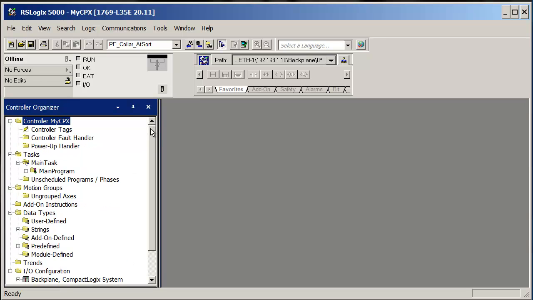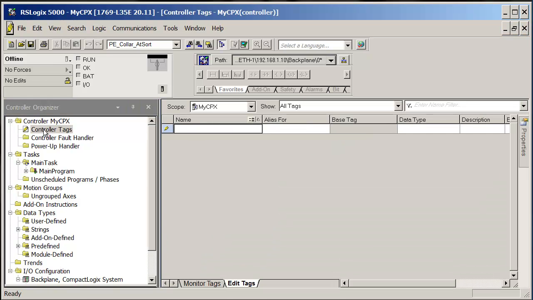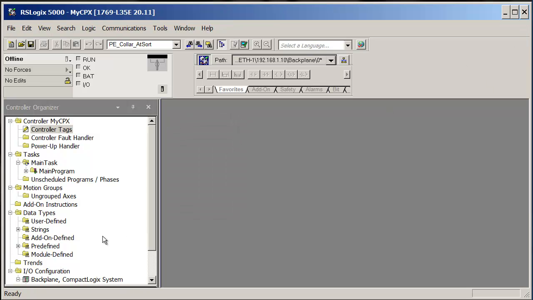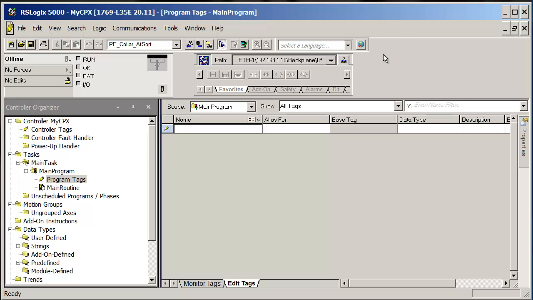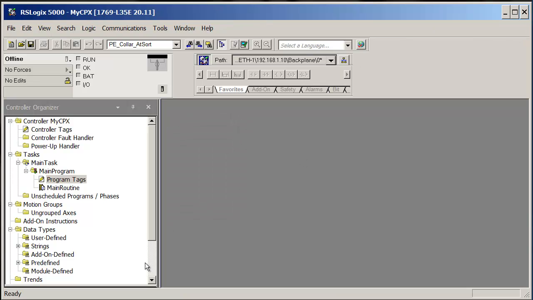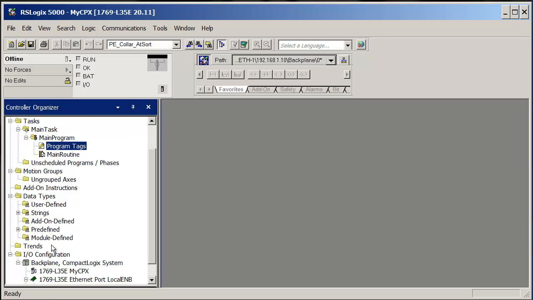Also, we're going to point out that for controller tags, we'll double click on that and you see there's nothing there. Right now there are no controller tags. I'm going to close the controller tags. Then I'm going to open up the main program and double click on program tags, and you see there are no program tags. One other place I want to point to is module defined. There's no plus sign next to module defined, so there are no module defined data types.